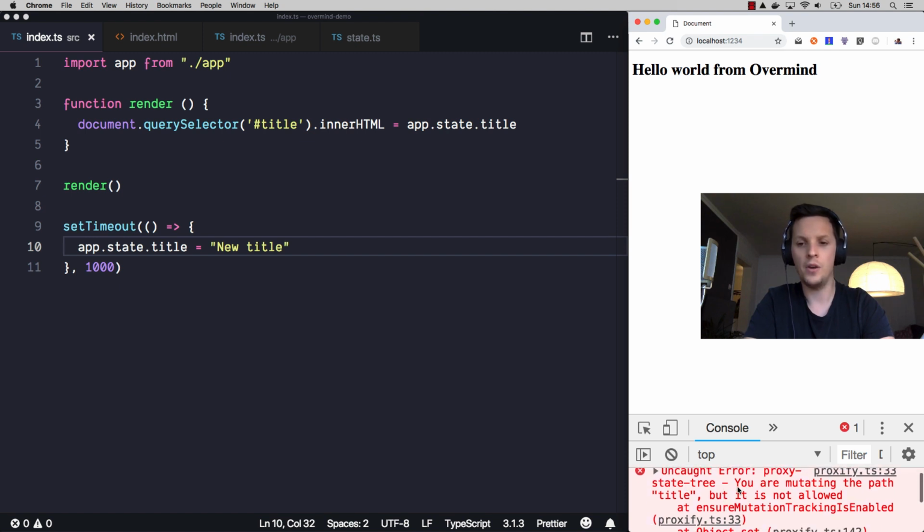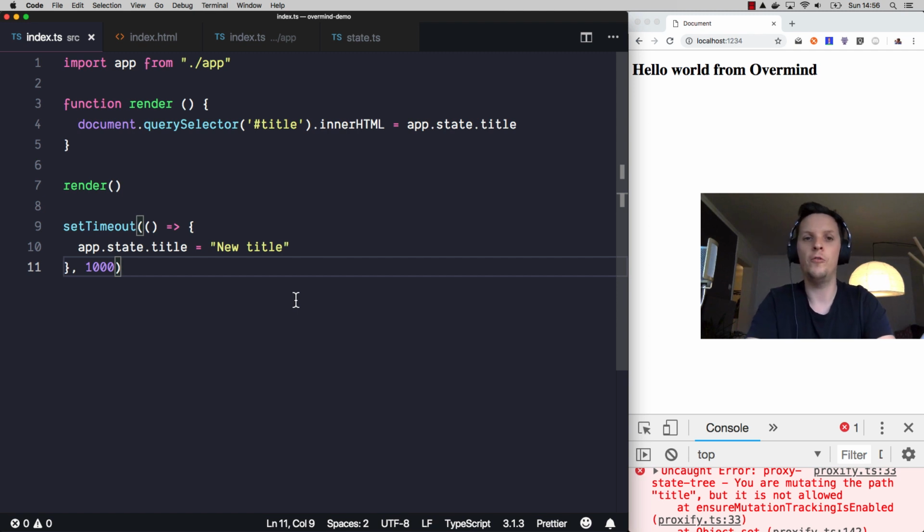And we get an error about mutating the path title. And this is really important because in Overmind, you can't just change the state wherever you want. There is a specific way to actually change the state of the application. So let's have a quick look at that now.